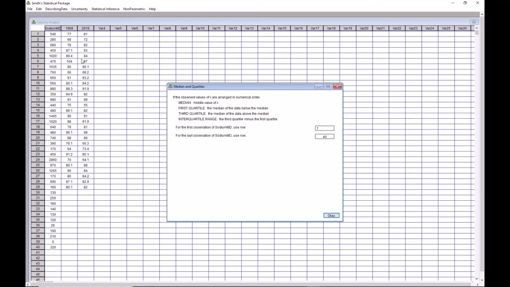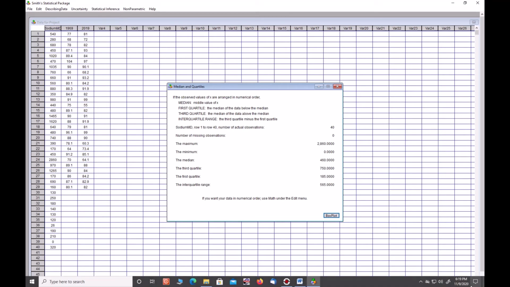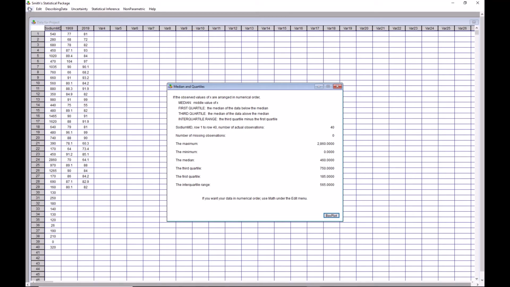And it's from 1 down to 40. That's OK. So minimum, maximum, median, third quartile, fourth quartile, interquartile range. You probably want that for your summary. And you can get a box plot. So you can copy this down. You could get it off your calculator, whatever you want to do. But what you probably ought to do here is just go ahead.